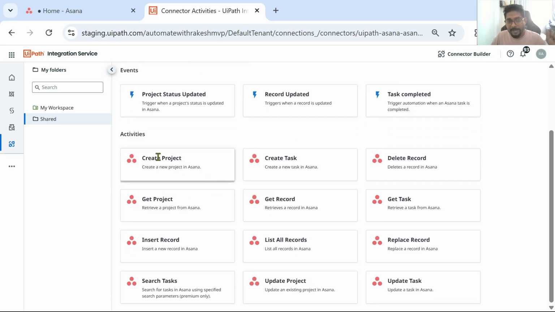And also there are many activities related to Asana: creating a project, creating a task, delete a record, get project, get record, get task, insert record, list all records, replace record, update task, search task and update projects. So these are the activities. If you master how these activities work, I think you would have a good amount of knowledge to build a project on Asana. So why delay? Let's get started with our very first activity called create project.